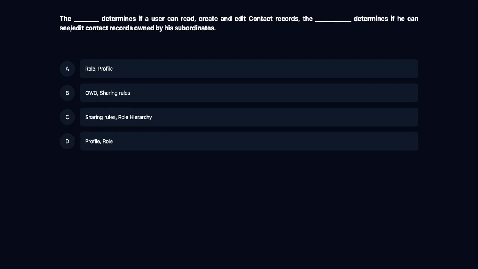The blank determines if a user can read, create, and edit contact records. The blank determines if he can see or edit contact records owned by his subordinates. A. Role, profile. B. OWD, sharing rules. C. Sharing rules, role hierarchy. D. Profile, role.